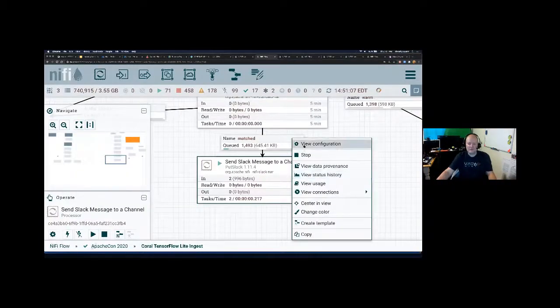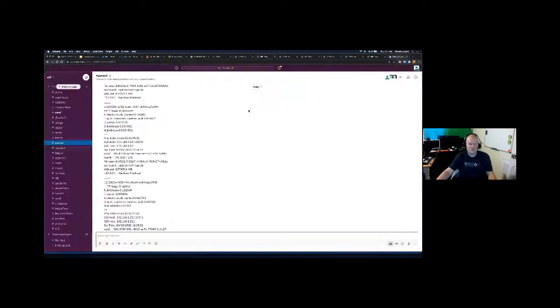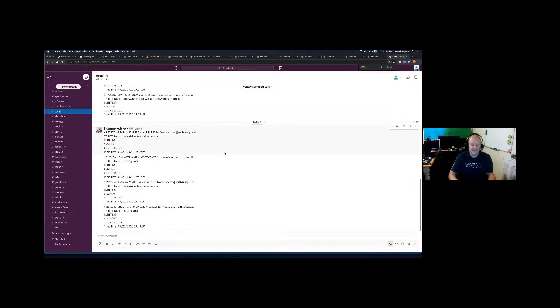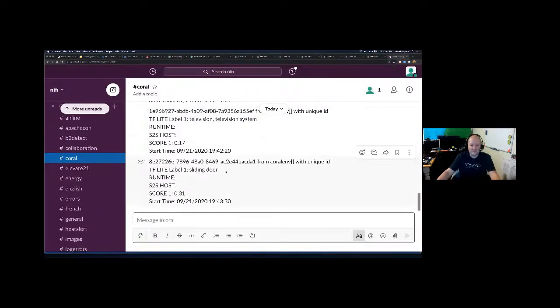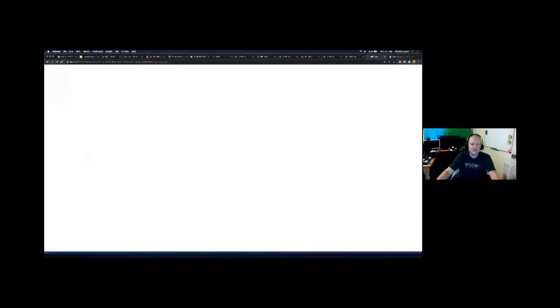And we could take a look, what channel was it sending to? Coral. I could go take a look at Coral and I can see that our data got sent here. There's the unique ID. There's the label from the deep learning system. Here's the start time. Here's the scoring, 39%. Just to give you an idea what's going on in the system.